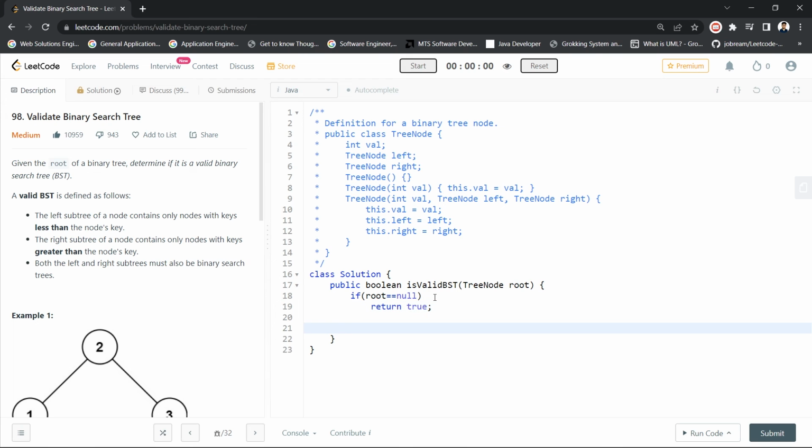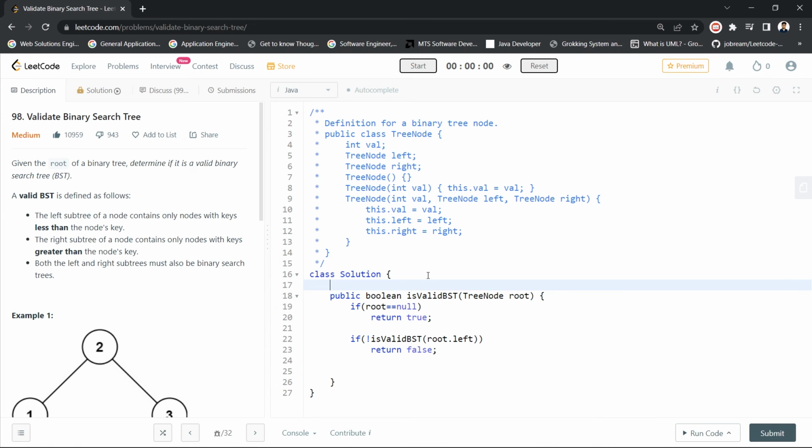Or else I have to see the left subtree because we're performing in-order traversal, right? So what I'll be doing is, if not isValidBST of root dot left, I'll be returning false. I'll tell you what it is performing. So now I'll be creating an extra variable to keep track of the previous value. So it's going to be a global variable. This is a reference type, so it's going to be null initially.